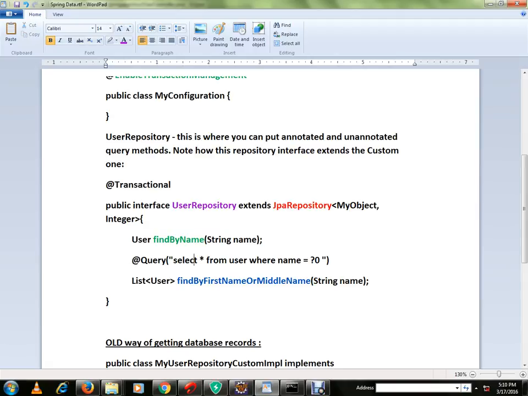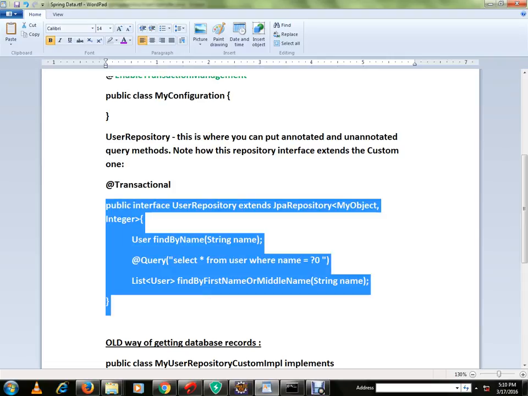So if you want to provide your custom query, you can use query methods. So on top of your method name, you can give your complex queries. Okay, so Spring will use this query and write the implementation for this method. So from your side, you have to give only the interface, not the implementation. Implementation is done by the Spring framework.